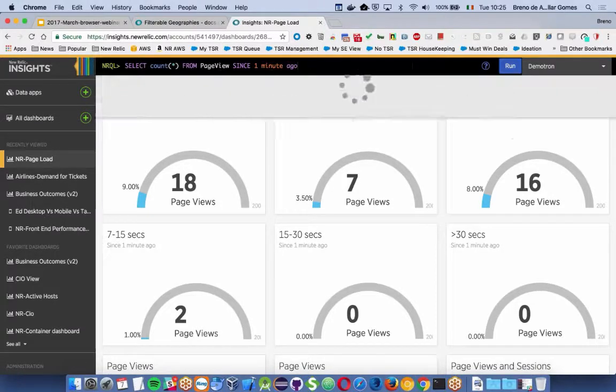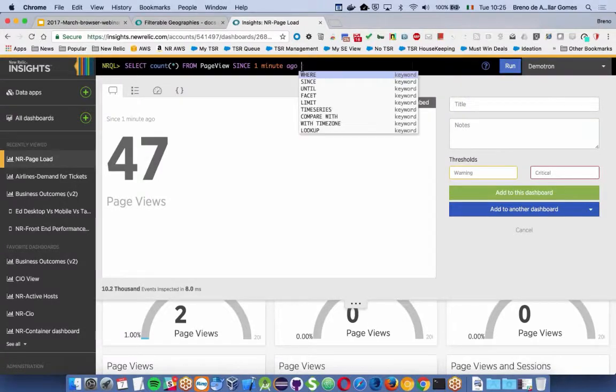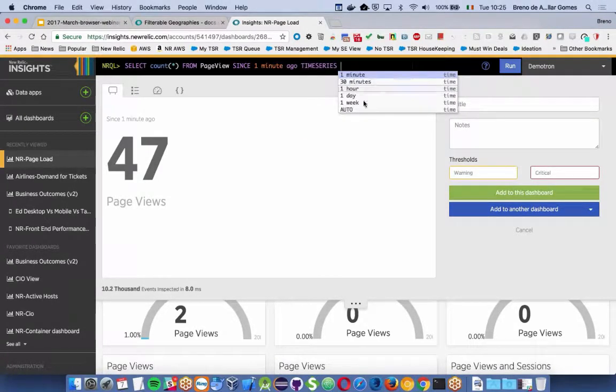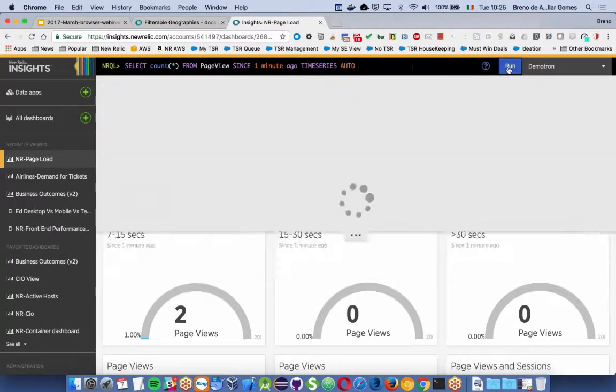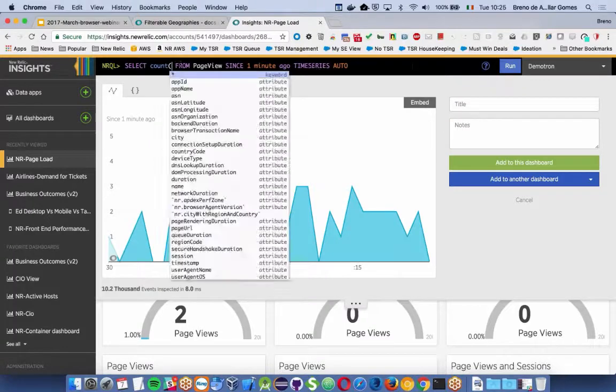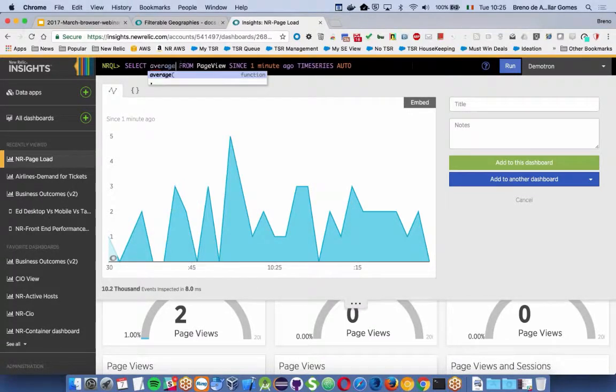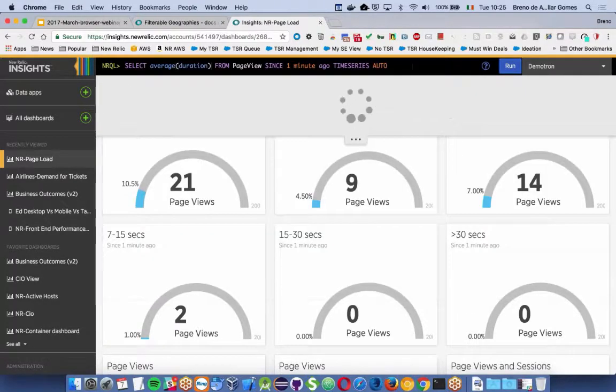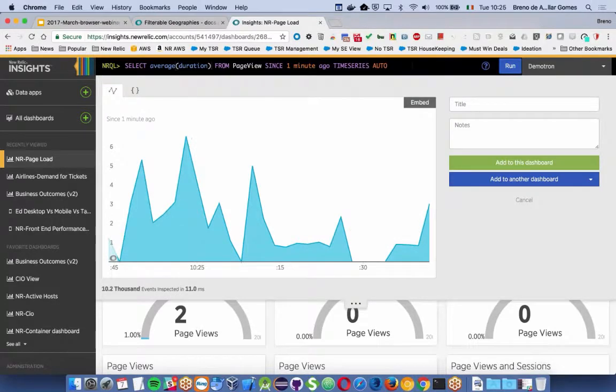So this is the number of pages. Now I can find out the variation if we do something like a time series graph. That's the number of pages that we're loading. And even better, if I do something like this in terms of time, the average duration of these page loads, I can find here the variations of the page loads.